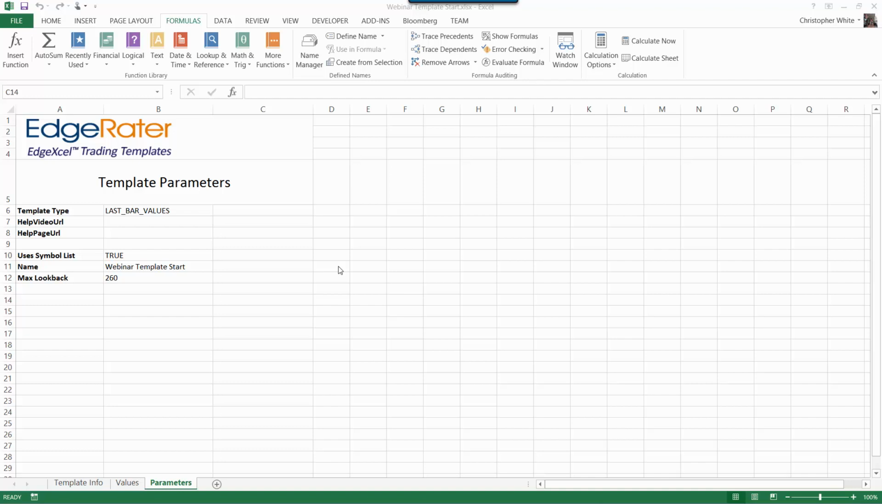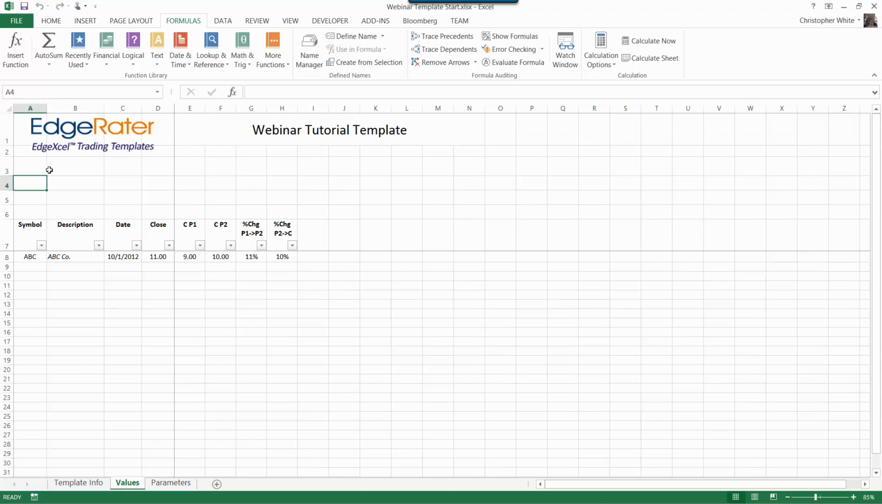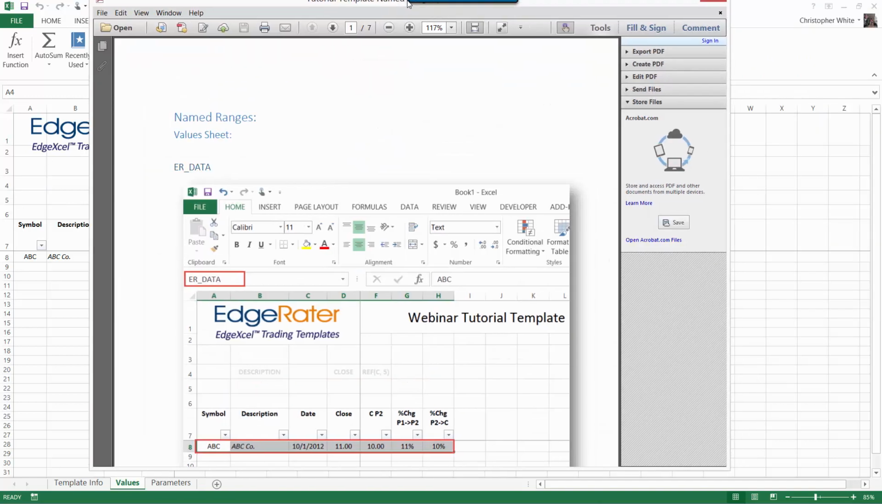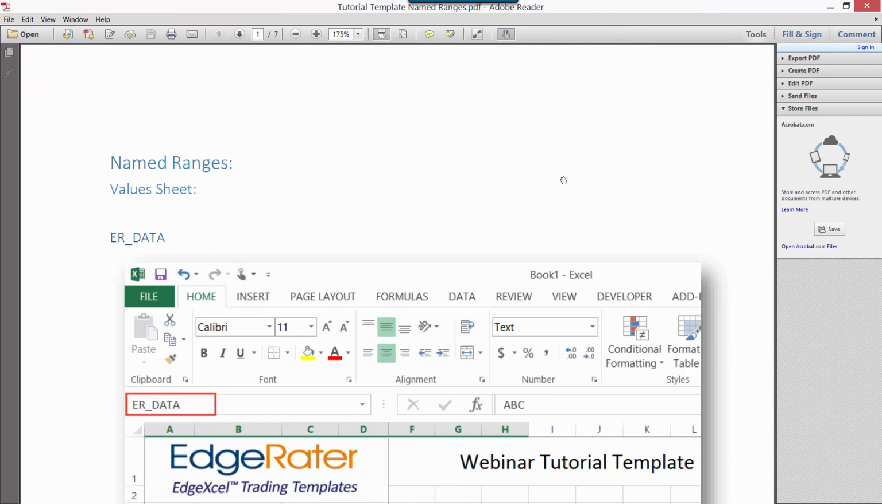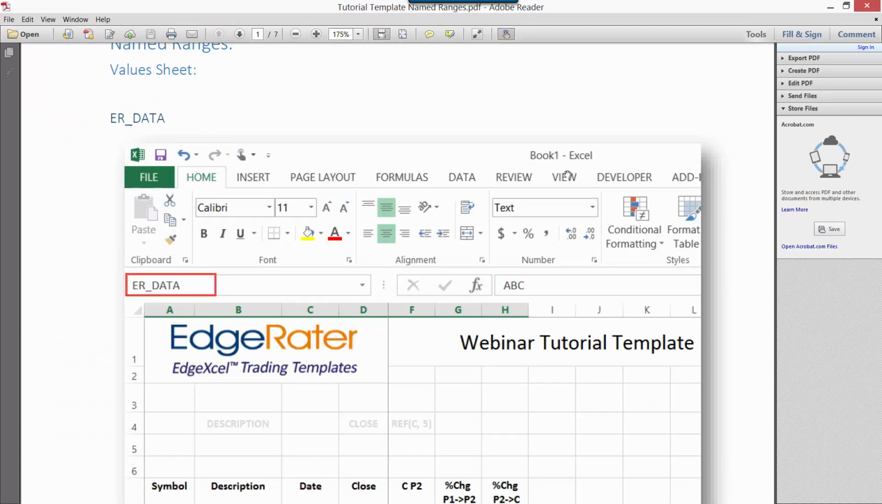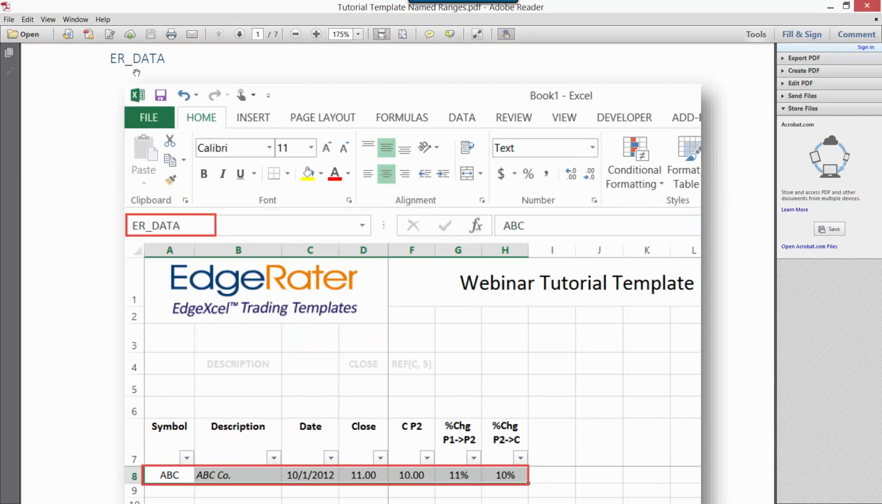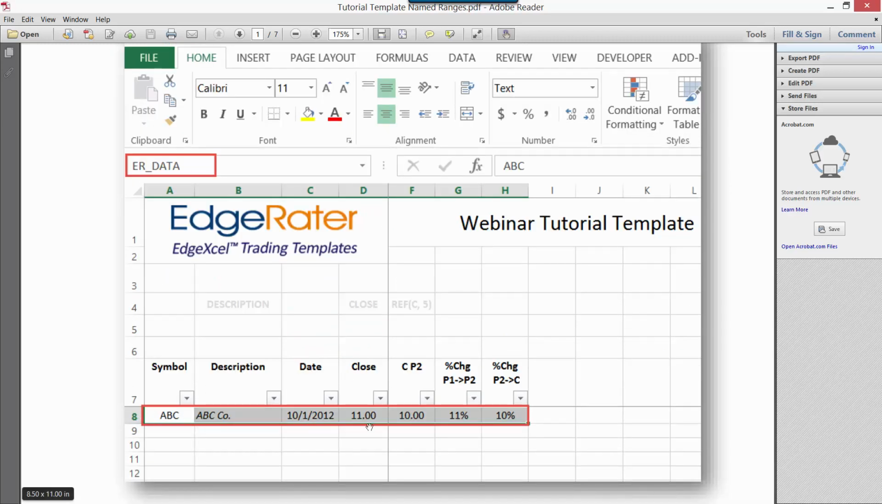PDF file to kind of show what they are. If we go back to the values worksheet, we need to mark this up such that EdgeRater can process it in the right way. And the way that we do that is this little PDF is a little bit of a help. The named range is on the value sheet. Remember last week I said there's EdgeRater range. Okay, EdgeRater range is essentially this range here. Just the data. And just the first row of the data.